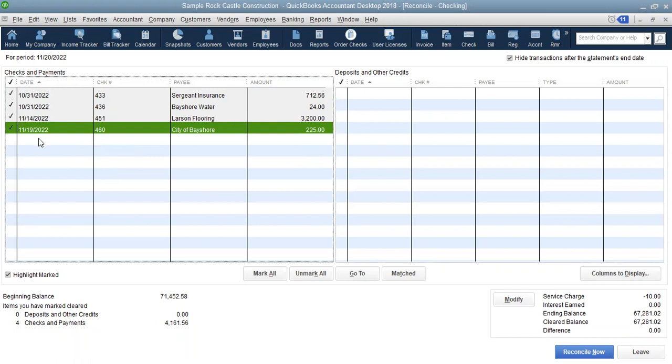Now that I made the check marks, look at this, miracle, we agree. Ending balance and cleared balance is the same. I see the total right here. All 4 checks total $4,161.56. That's exactly what I see on the bank statement. That's 4 checks cleared with this total. So I'm done with reconciliation and I say reconcile now.